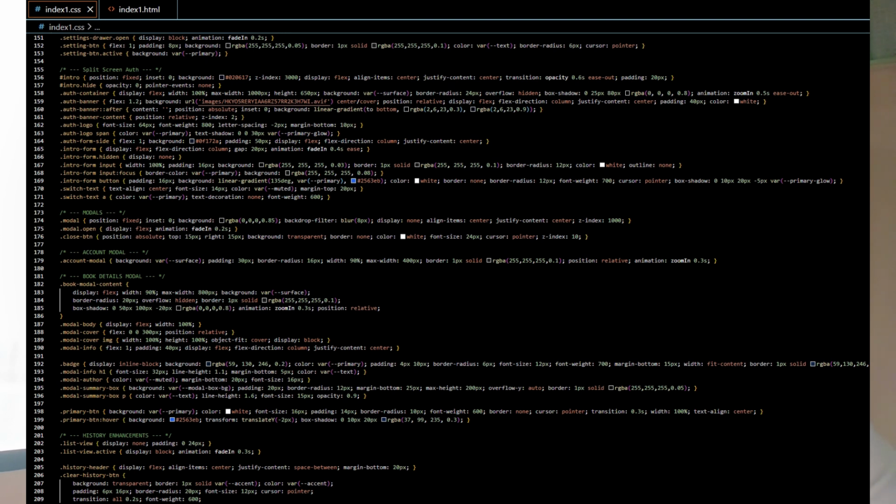For the intro form button, the gradient button has primary colors, and it also has bold text, rounded corners, and a blurring shadow. And for the switch text, in switch text A, this centers the low emphasis message, and the link is highlighted using the primary color.